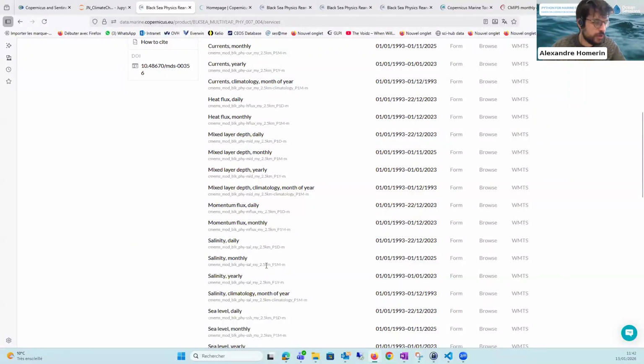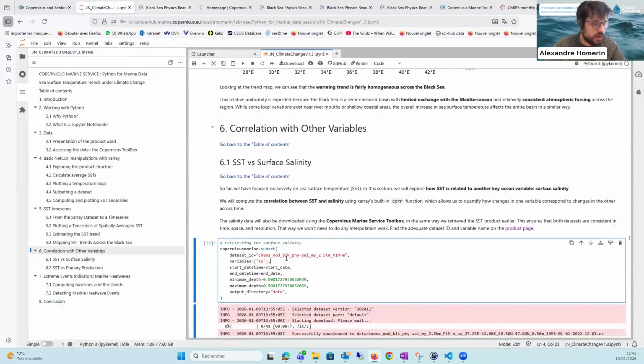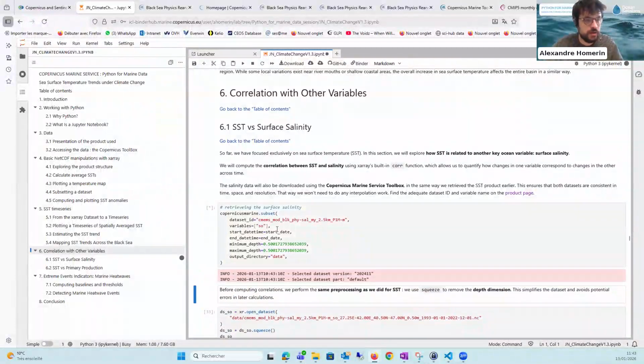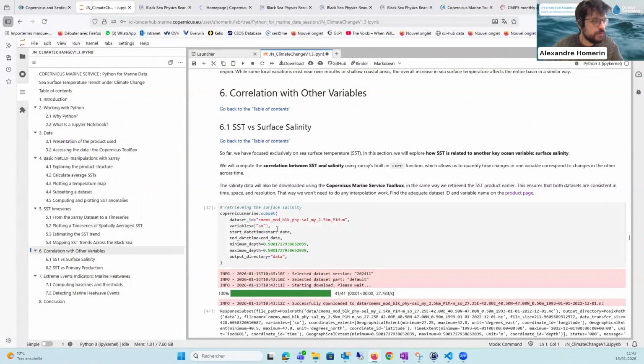So this is great for us because we are going to compare two variables that come from the same product. So the two grids are aligned. We don't have any interpolation work to perform. So we can compare the two datasets without any further preprocessing.